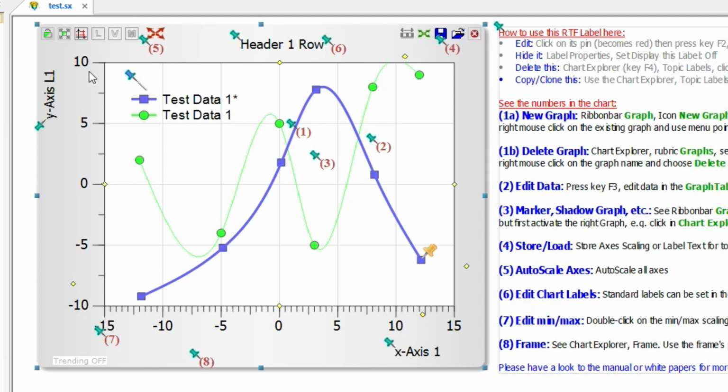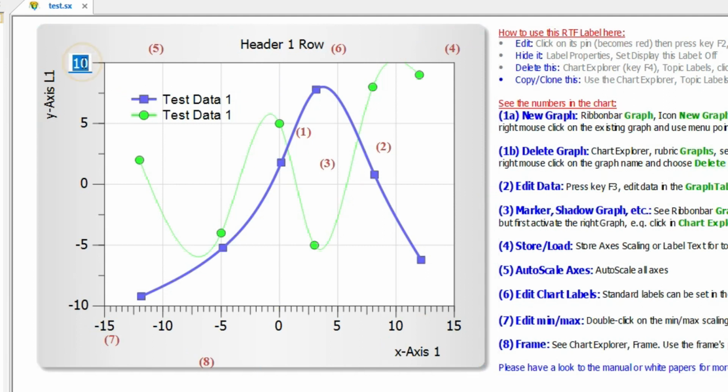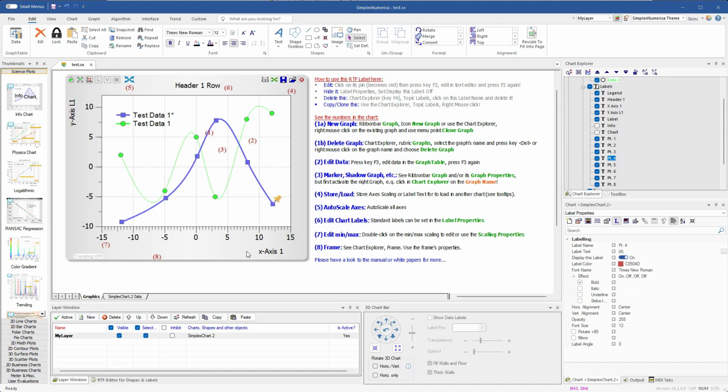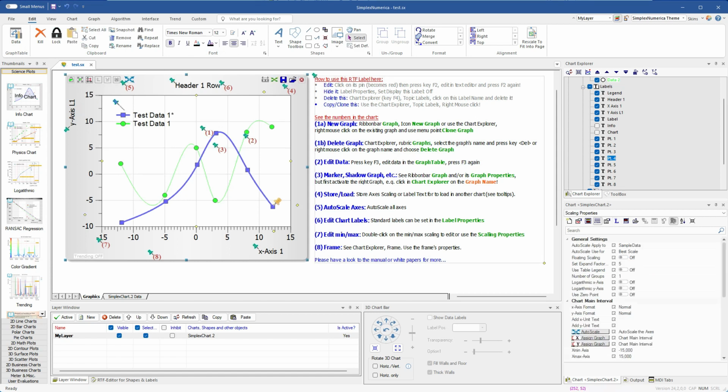Number 7. Edit Min-Max. Double-click on the minimum or maximum scaling to edit, or use the scaling properties. Number 4. Store or load axis scaling. Store axis scaling or label text to load in another chart.